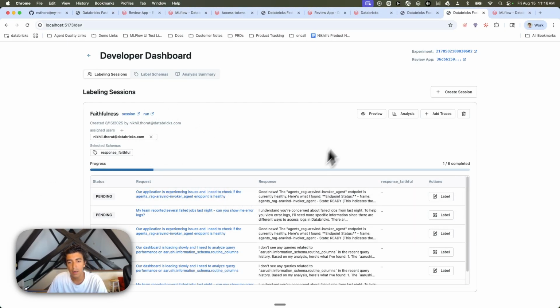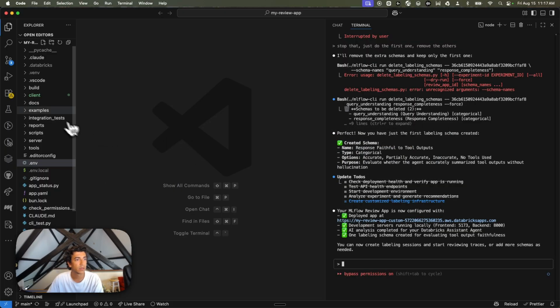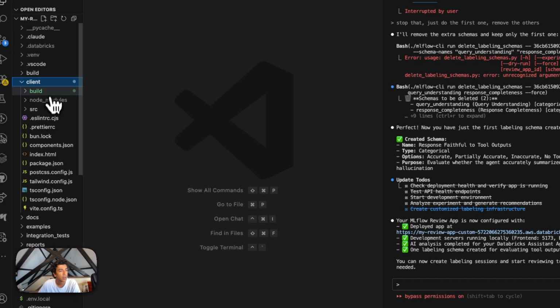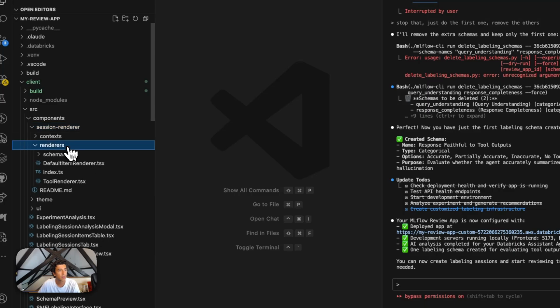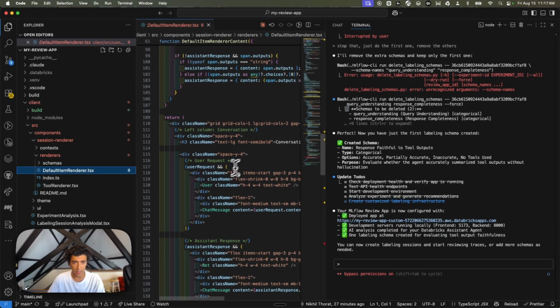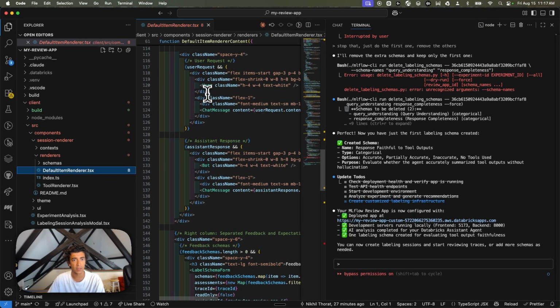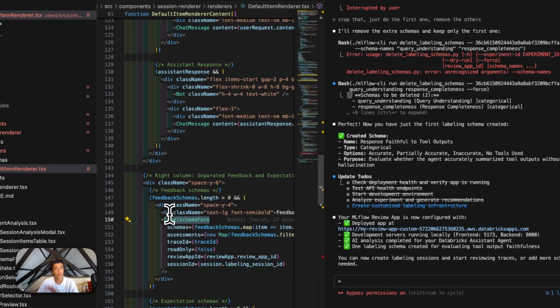Okay, so that's our setup here. So now, what I'm going to show you just quickly is how to create your own renderer. Now, to do this, what we're going to do is go over to Client, Source, Components, Session Render, okay, and then Renders. So these are the two renders here. Now you can create your own based on these. And this is the default one. It uses some chat messages, some users. You can go read through this. We have our label schema forms. These are components that you can use.